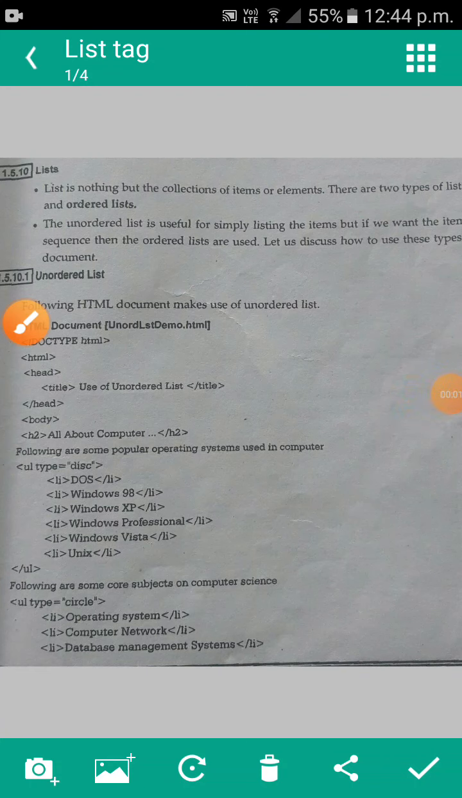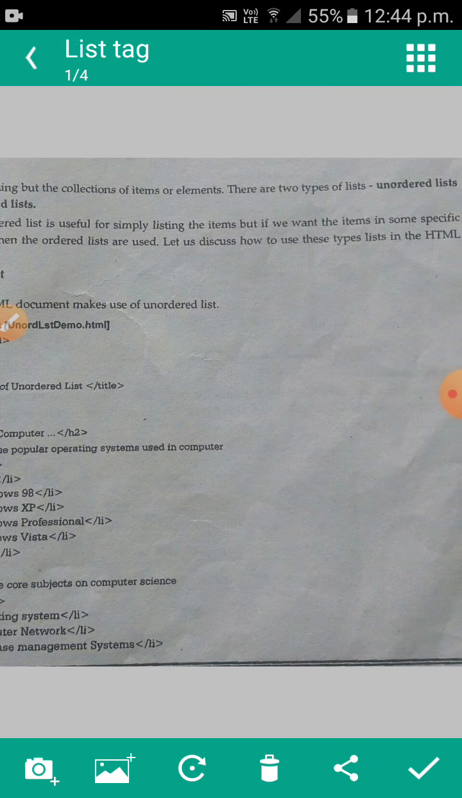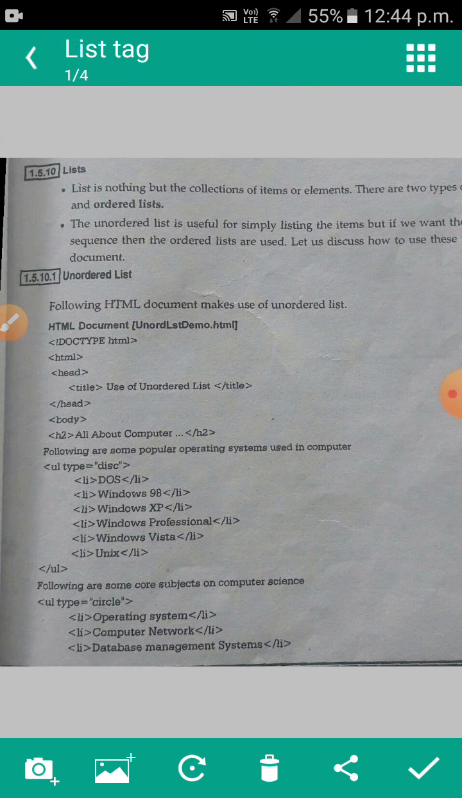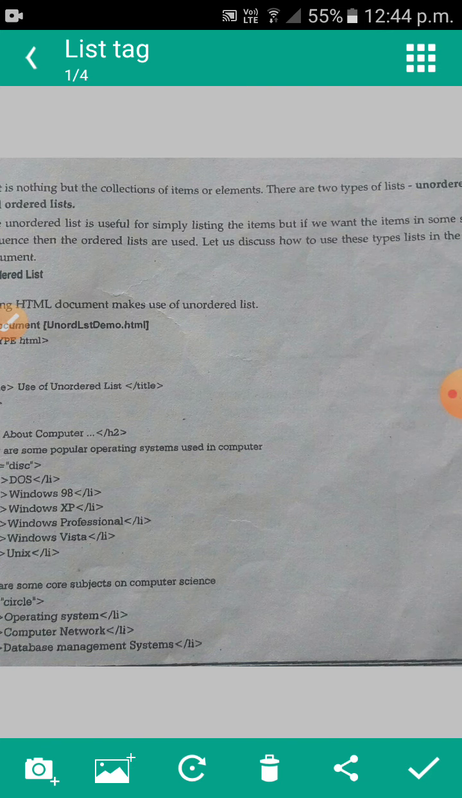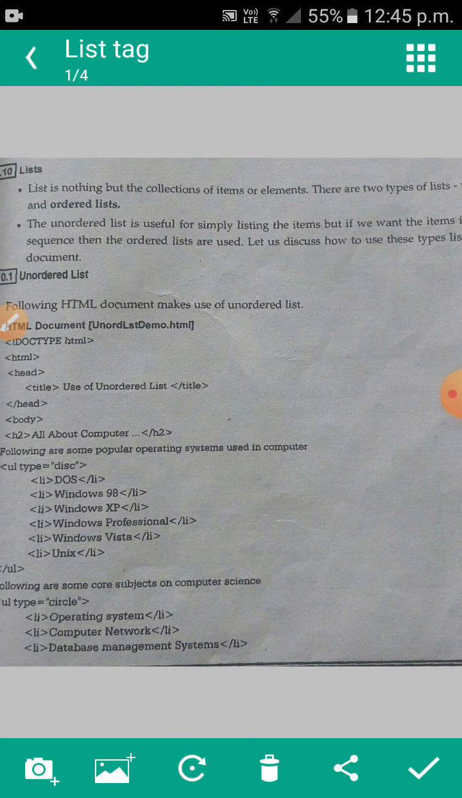In today's class, we'll discuss the list tag. A list is nothing but a collection of items or elements. There are two types of list: one is the ordered list, another is the unordered list. The unordered list is useful for simply listing the items, but if you want items in some specific sequence, meaning in alphabetical order or numerical order, then the ordered list is used.